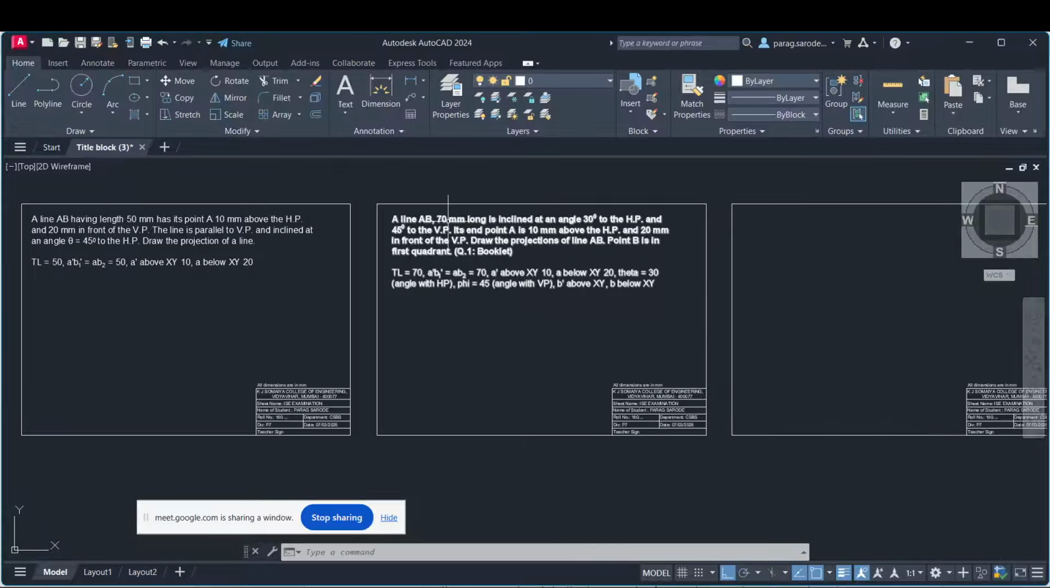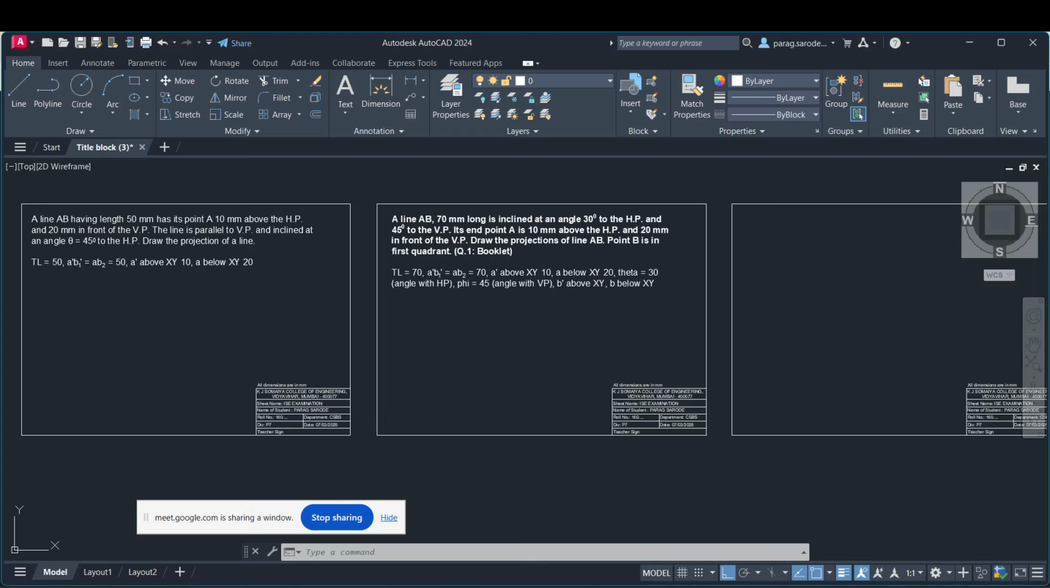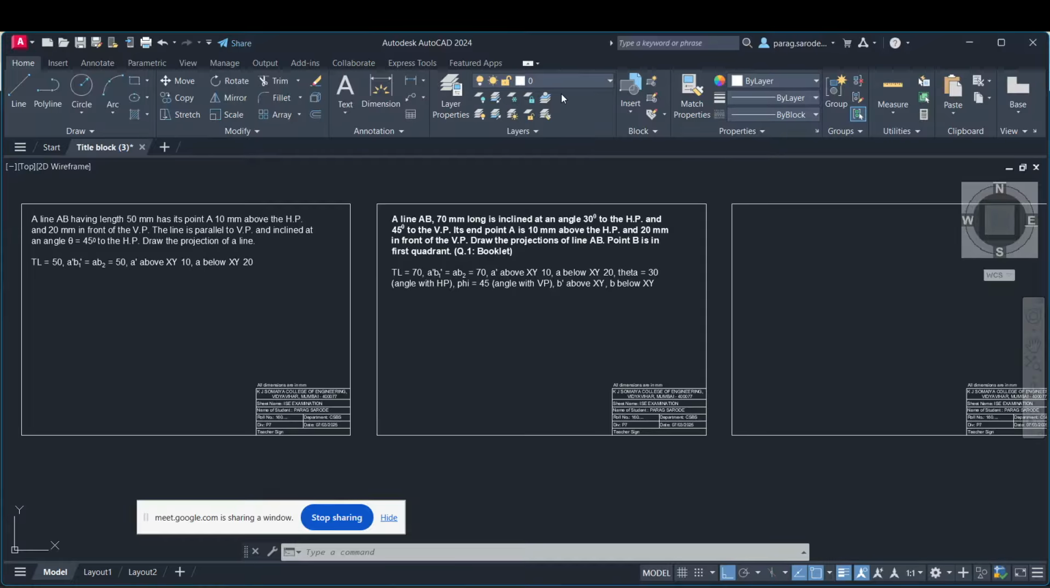One more thing is mentioned here. Line AB 70 long is inclined at an angle 30 degree to the HP, right? Correct? So what is the meaning of this statement? Its meaning is theta is the 30 degree angle, right? Which is nothing but angle with respect to the HP. I have purposely used the word theta because for bringing that symbol, I need to go to the insert option, then go to that option and bring that symbol on the screen. So theta is 30 degree.